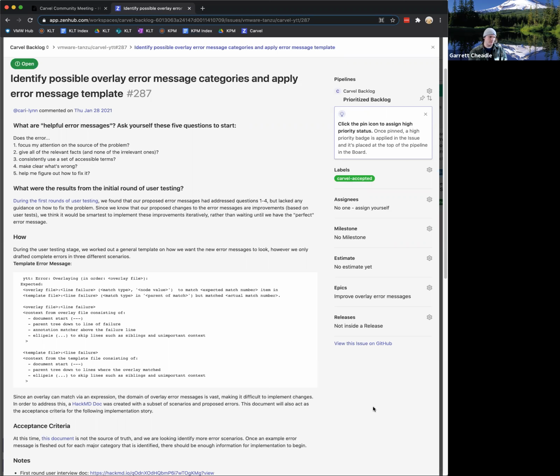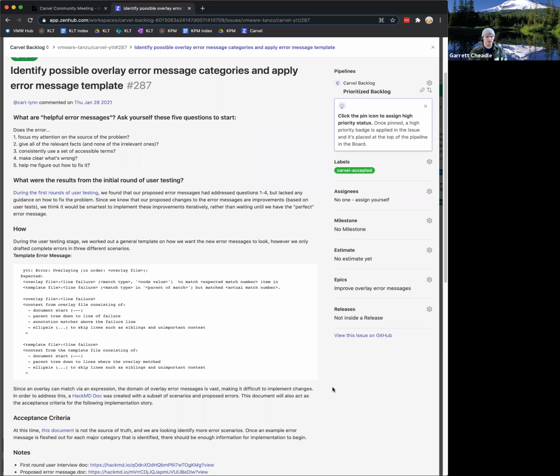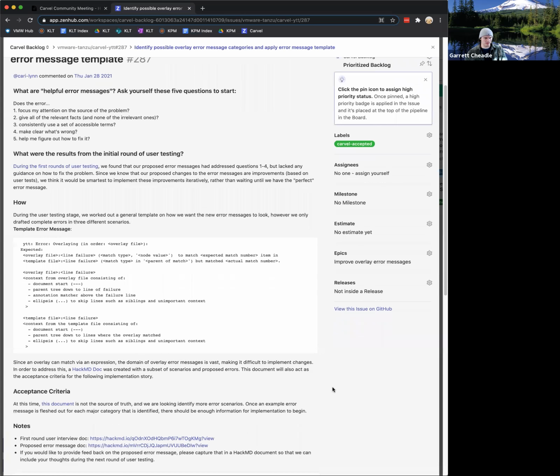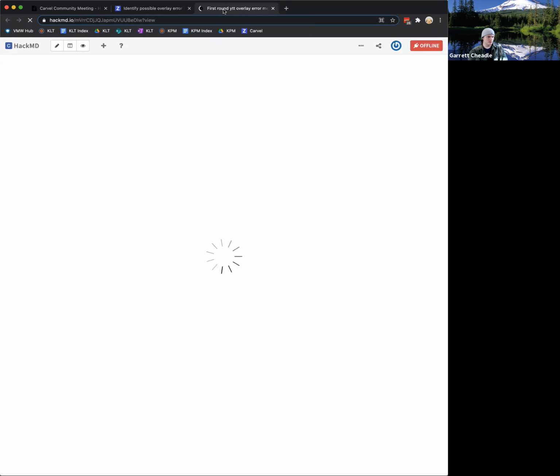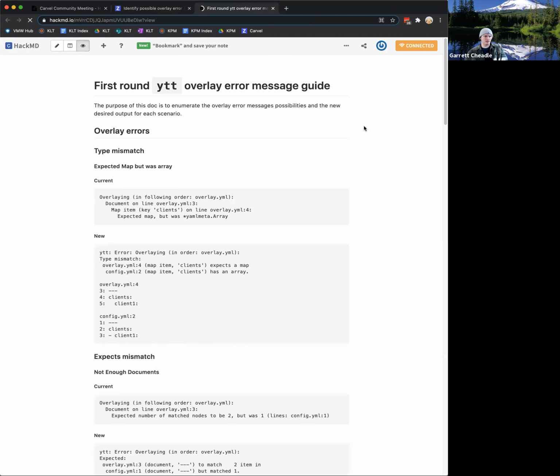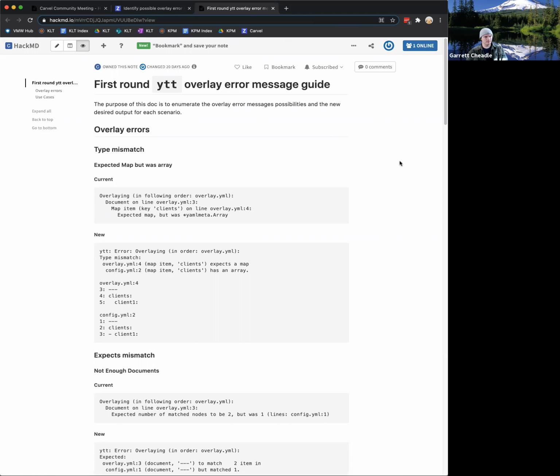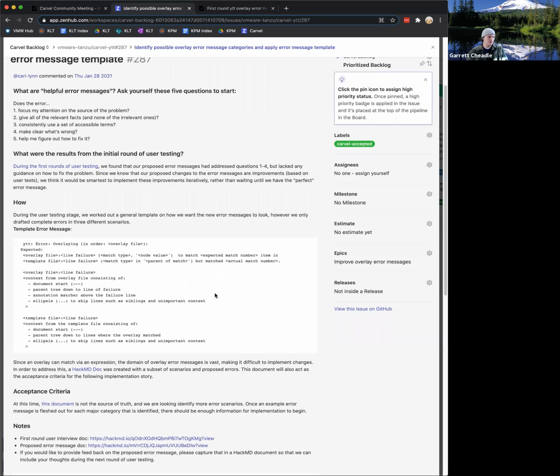So the purpose, the acceptance criteria of this story is to essentially create and refine the acceptance criteria of the next story. So if you click on that HackMD document linked, this is going to be all the information from the user testing. Oh no, so this is actually the error. Yeah, can you go back to the ZenHub board? And then in the notes, the first link.